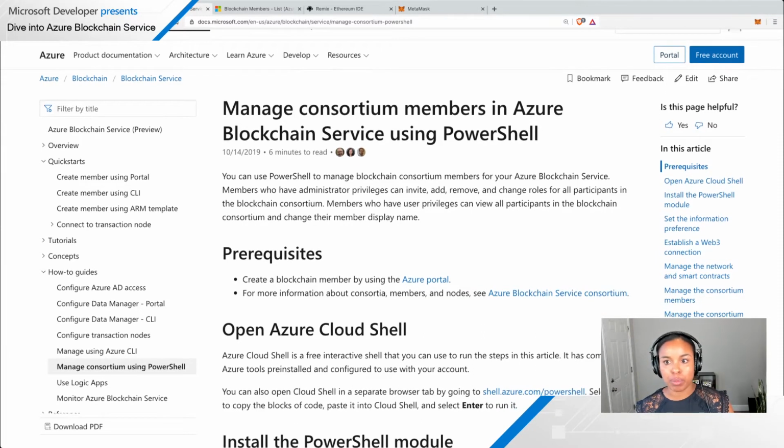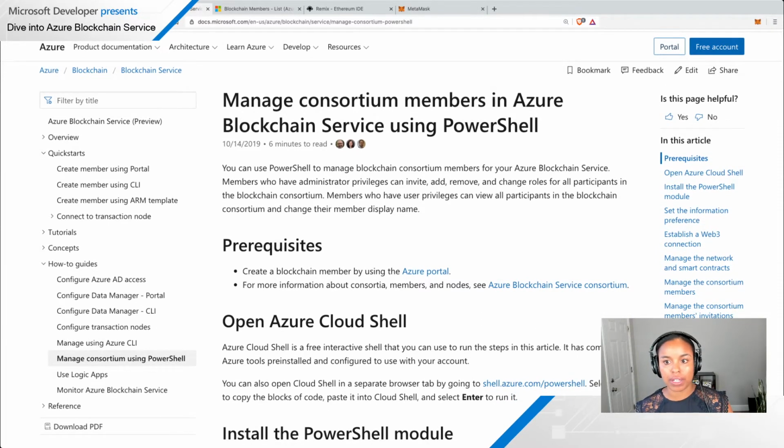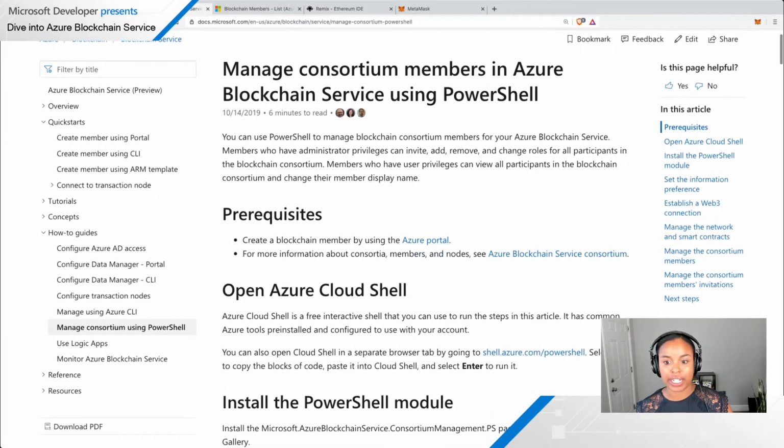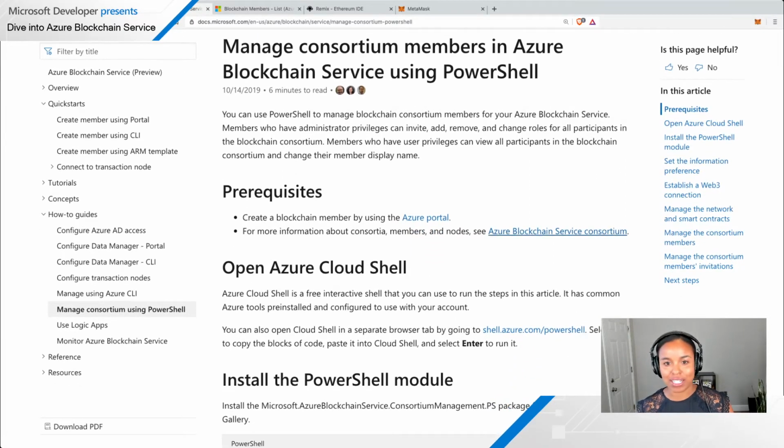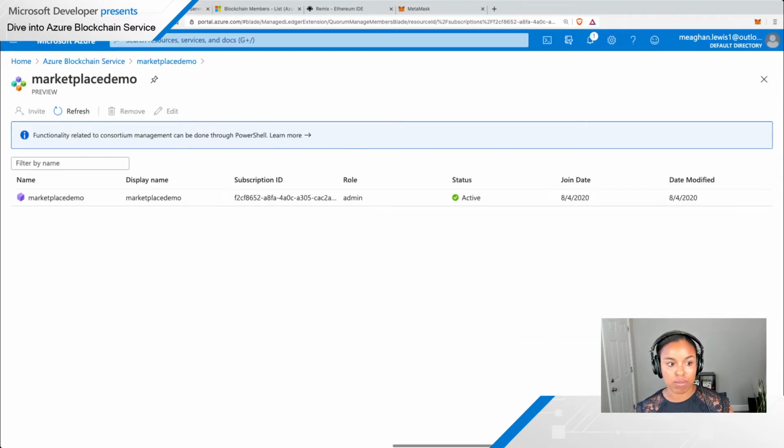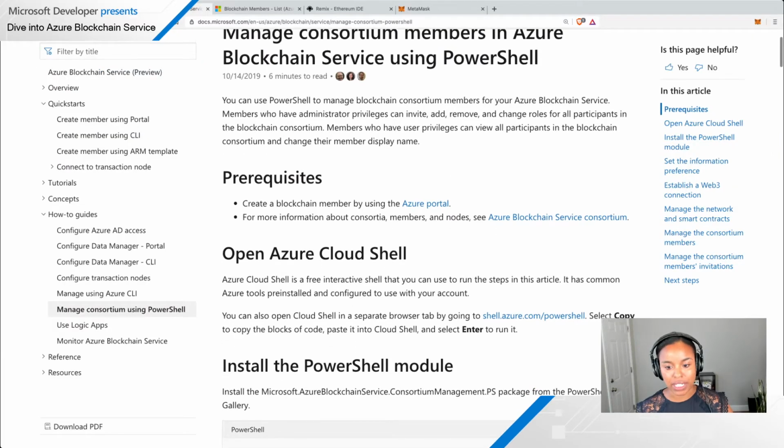And if you were watching the previous stream, you heard Kel mention that right now this is done through PowerShell, but probably soon you'll be able to do this directly from the Azure Blockchain Service portal and invite people here, or there's probably going to be an API for that, or you can do it from the command line or something. But for now, we are going to use PowerShell.